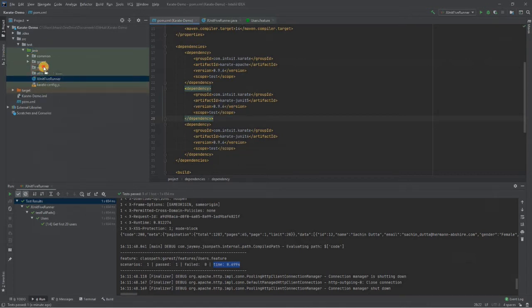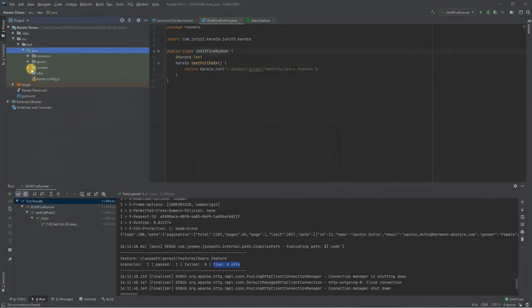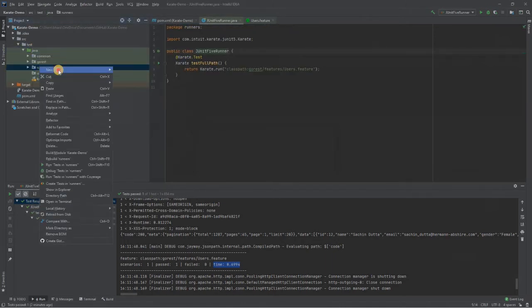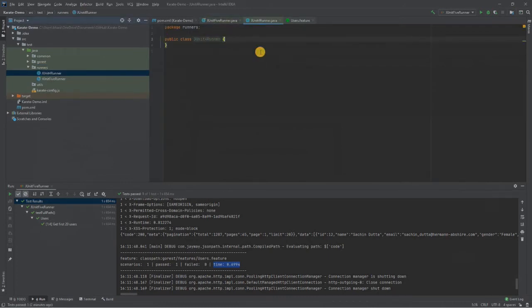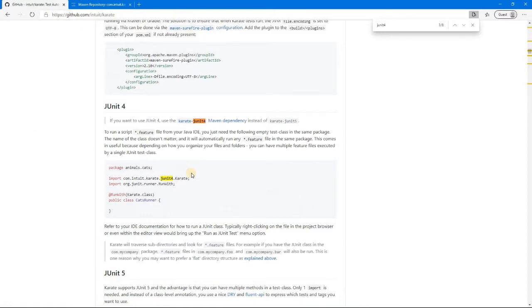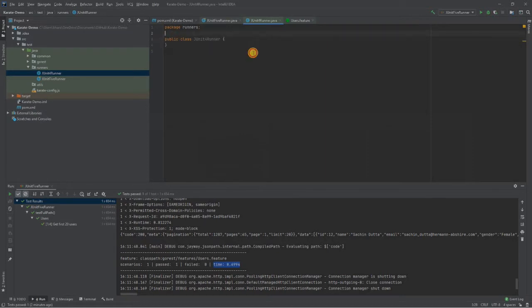Let's move this JUnit 5 runner inside the runners package, and let's create our JUnit 4 runner. Let's see the documentation on JUnit 4 runner, and it is very simple. We have only this additional thing. Let's add that at the top. Import JUnit 4 and RunWith. Okay, we have our runner now. Let's try executing.